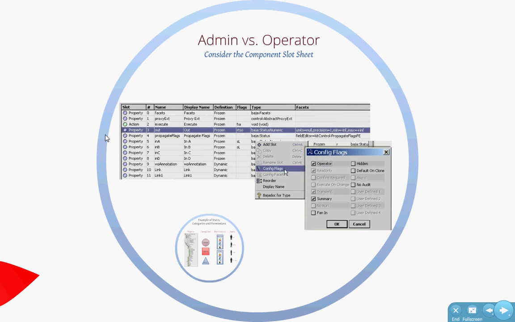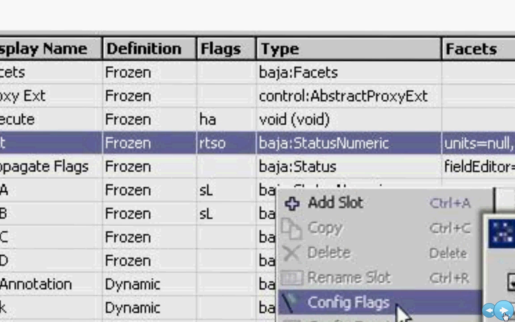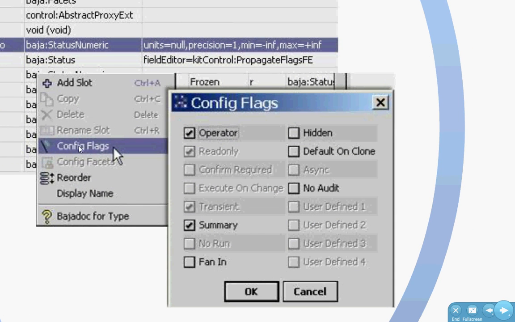Well, look at the component slot sheet. The slot sheet for this particular component has all these properties, and I've highlighted this one here. Notice that in the flags column, this is what you care about, the O flag means that that user has operator access to that particular property. By default, objects have certain properties flagged with an O already, but you might want to give access to even more of those properties, so you can do that. Just right-click the property and choose Config Flags, and it'll open up a dialog box called Config Flags, and then you just check the operator access, and that'll add an O flag to any property in the system.